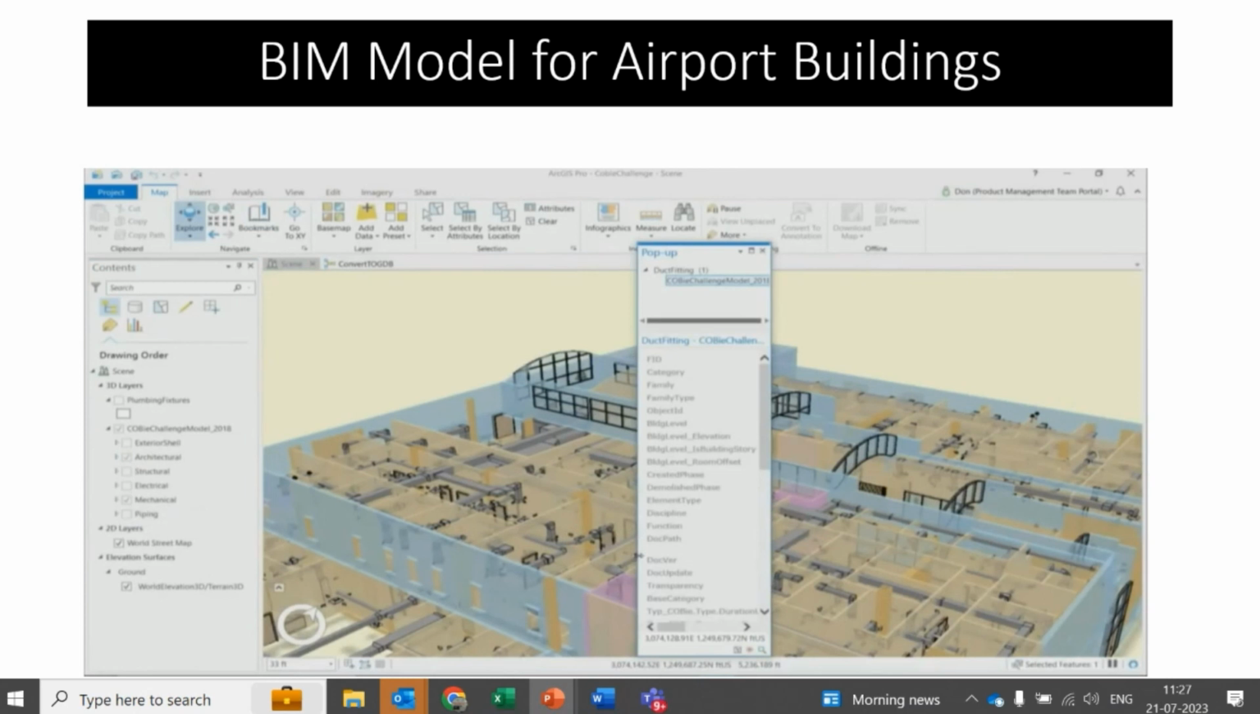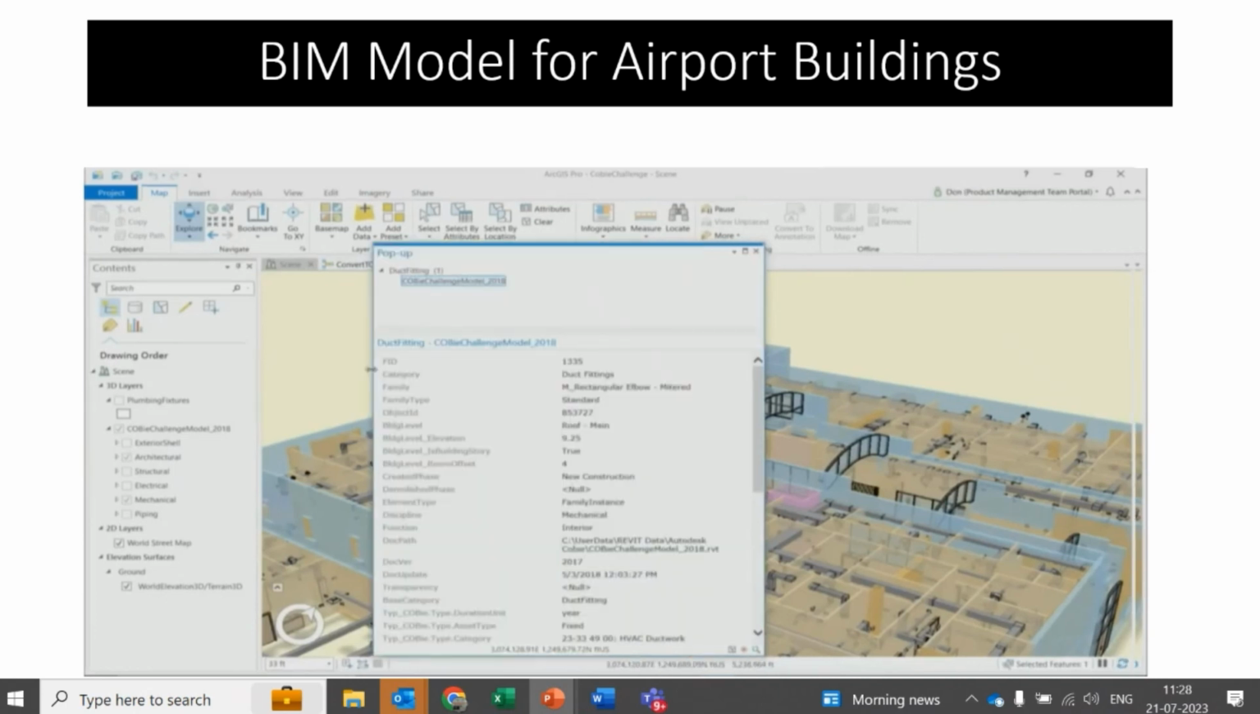This is how we develop that. So duct fitting, you can see that with the complete details, building at which level it is, so which floor it is, what is the elevation, what is the building, which story it is located, what is the room offset of it. Every detail can be modeled inside the GeoBIM models.